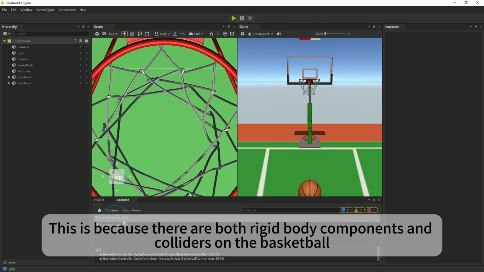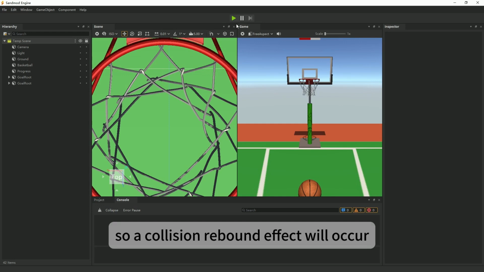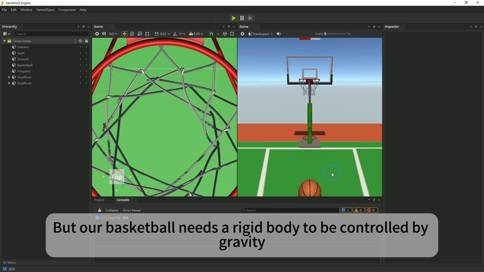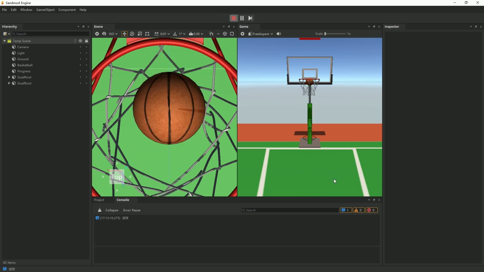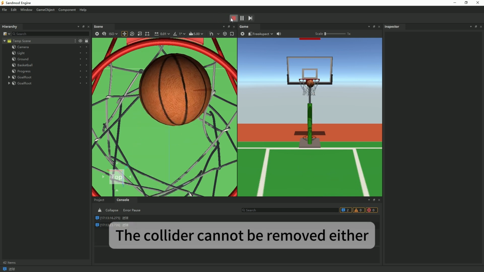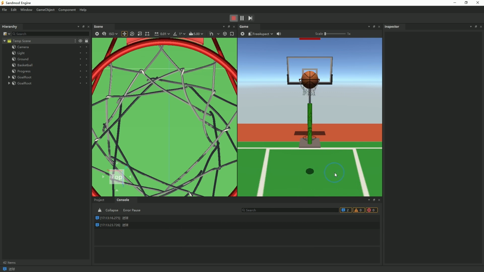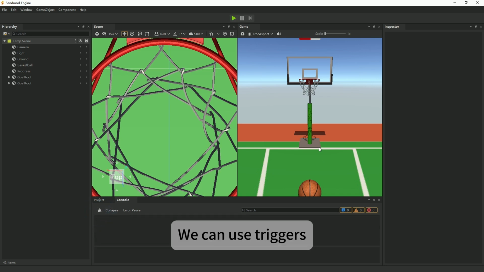This is because there are both rigid body components and colliders on the basketball, so a collision rebound effect will occur. But our basketball needs a rigid body to be controlled by gravity, so the rigid body component cannot be removed. The collider cannot be removed either, otherwise collision detection will not be performed. What should we do? Yes, students with a solid foundation will understand it immediately. We can use triggers.